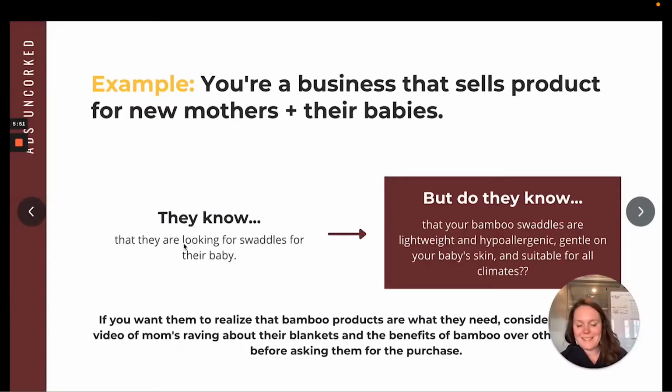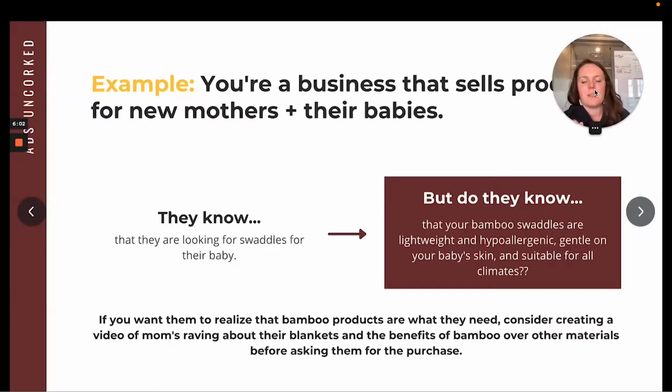So first, let's take this example. They know that they are looking for swaddles for their baby. Let's just take a new mother, for example. They know that they want a swaddle for their new baby, but do they know that one of my clients in particular has really high quality bamboo swaddles? No, they probably don't know that, nor do they probably know the benefits of using bamboo.